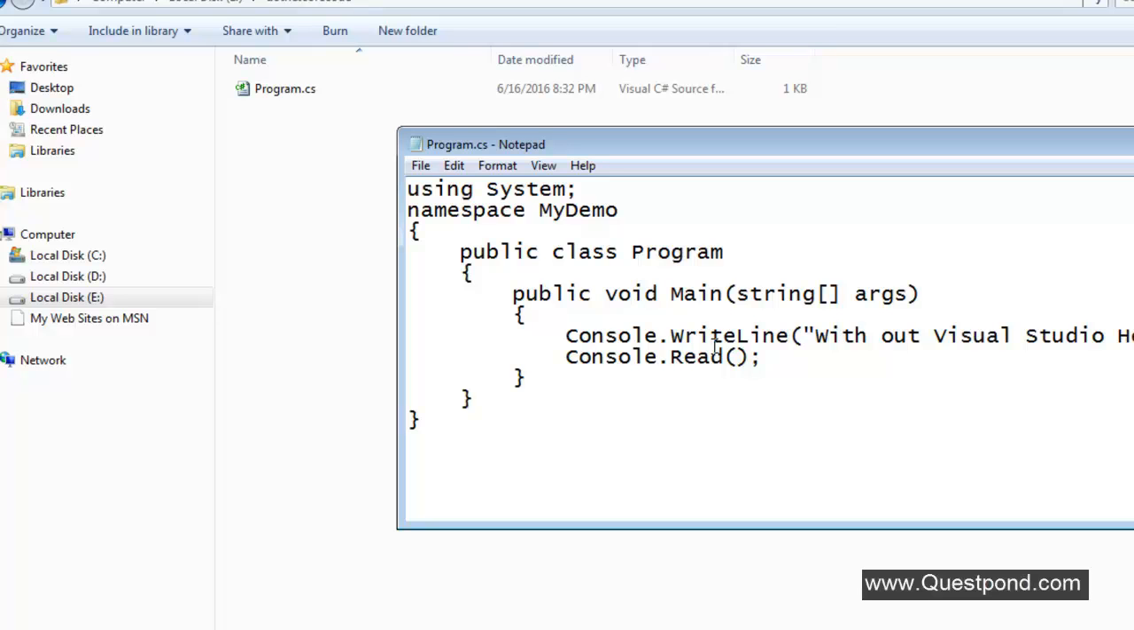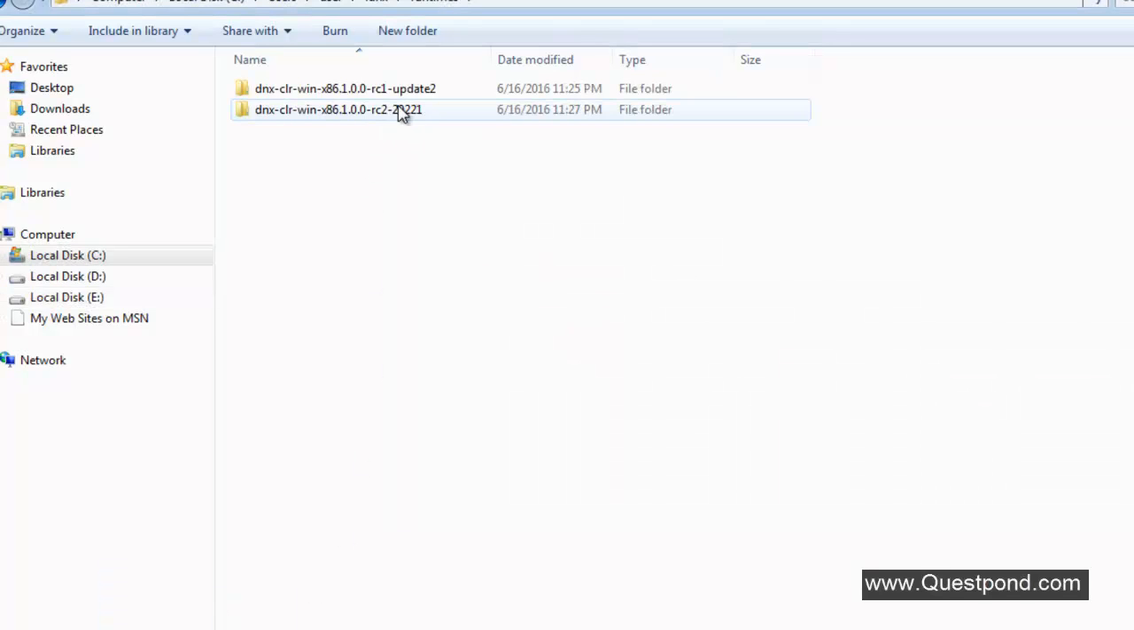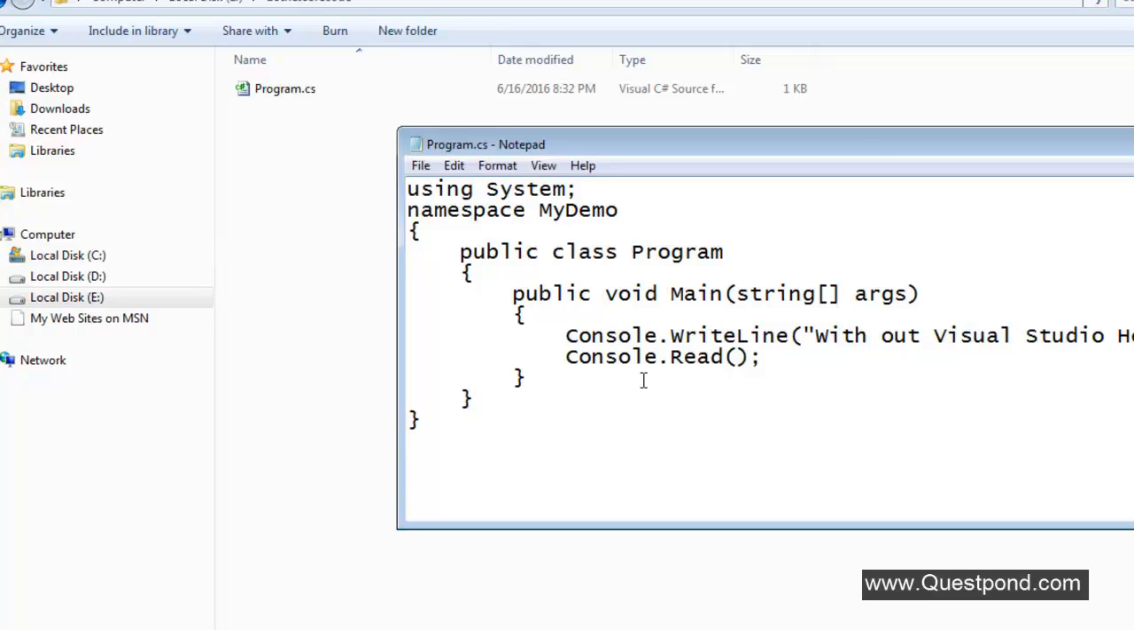Now, in order to compile this project, we need to first define the references, right? So we need to say which framework this project will use. Is it going to use RC1? Is it going to use RC2? So basically we need to define somewhere which references we want this program to use.